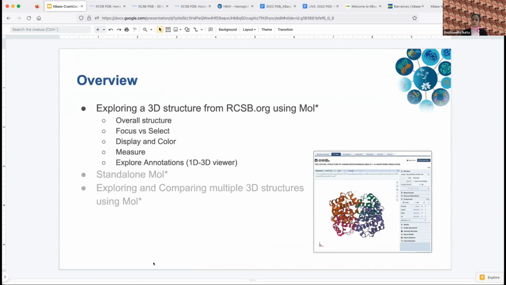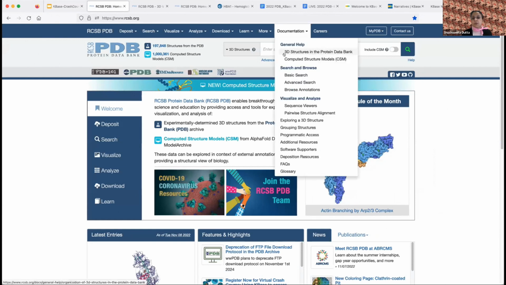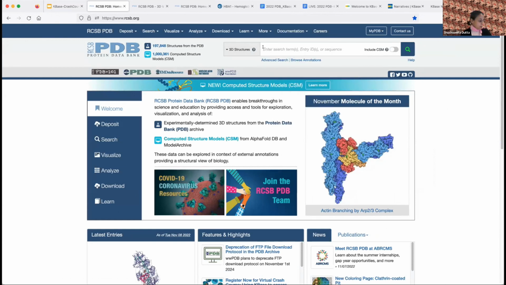And let's get started with the first part, where I'm going to talk about exploring one particular 3D structure. In this case, I'm going to start from the structure summary page that was introduced to you in the previous sessions. And to do that, I'm going to go back and forth between the slide deck here and the website, actually, so that you can, if you are in front of a browser where you can do this, you're welcome to follow along.